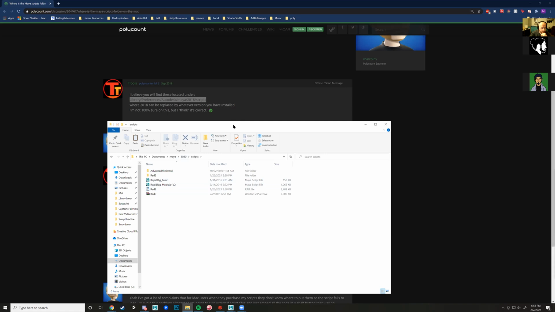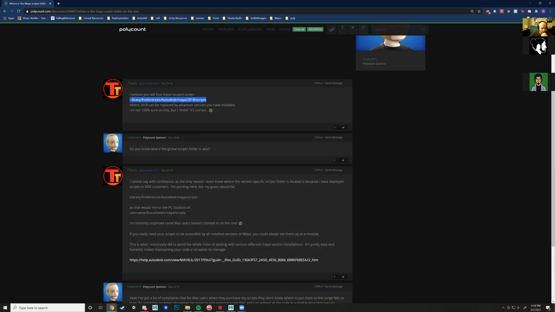Okay, I'll see if I can find that. Yeah, see if you can find the library, preferences, Autodesk, Maya. This extension, or this file path, I guess.